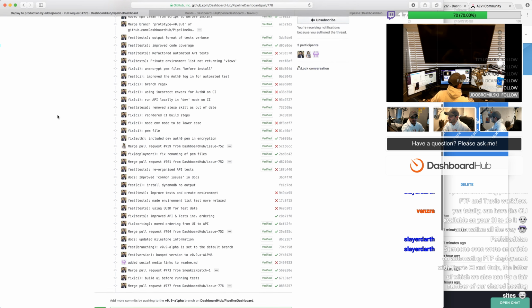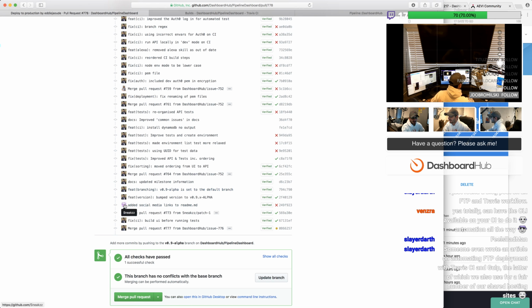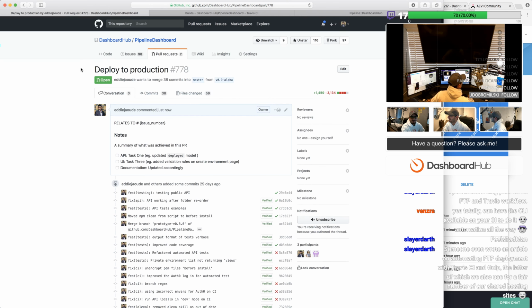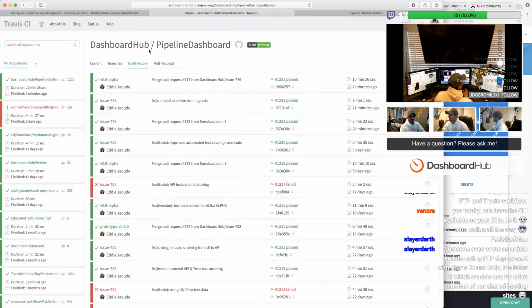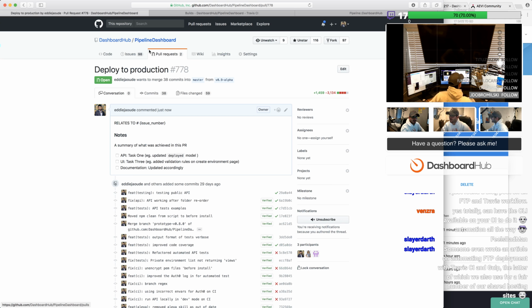And oh, there's a pull request from someone, from Sneakies, and it will automatically deploy to production. And that's the way it's set up. It's really quite easy to set up. Travis makes it really, really simple.